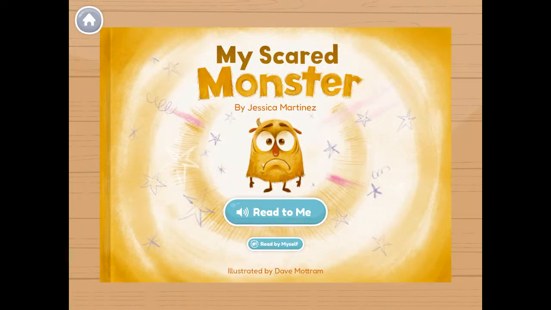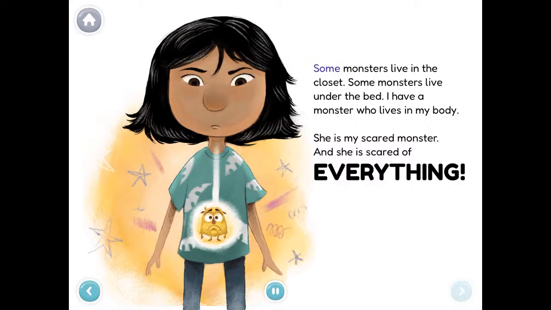My scared monster. Some monsters live in the closet. Some monsters live under the bed. I have a monster who lives in my body. She is my scared monster, and she is scared of everything.